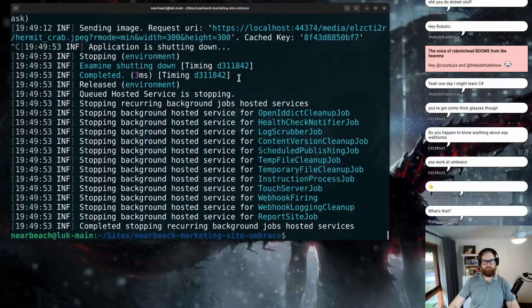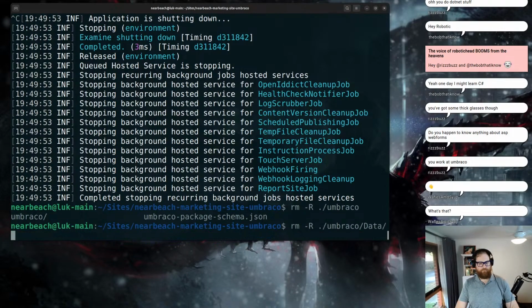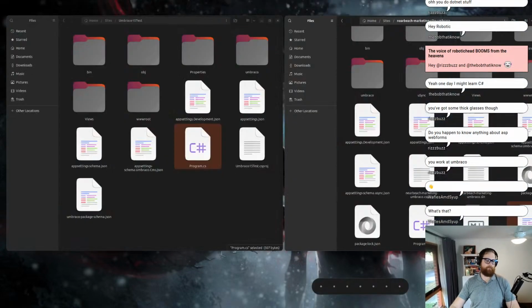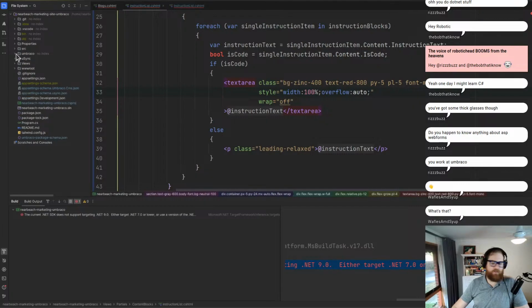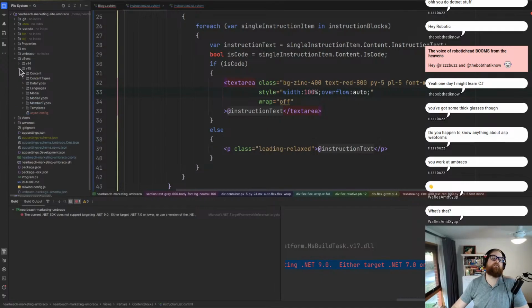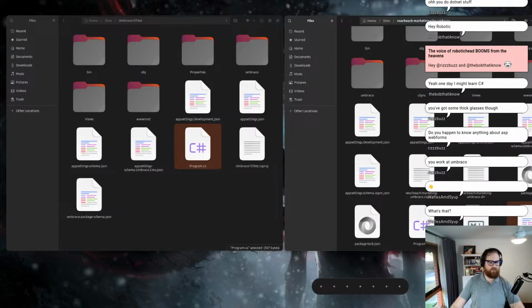Won't let me. No, just deleted it. I'm going to keep the data in there because we've got all the SQLite databases. We definitely don't want to lose those. So we're going to remove the v4 uSync.